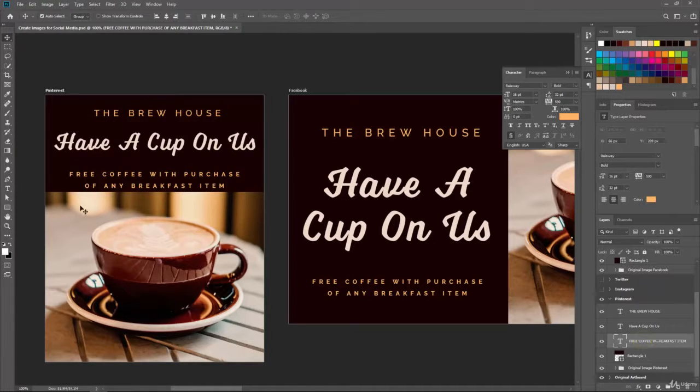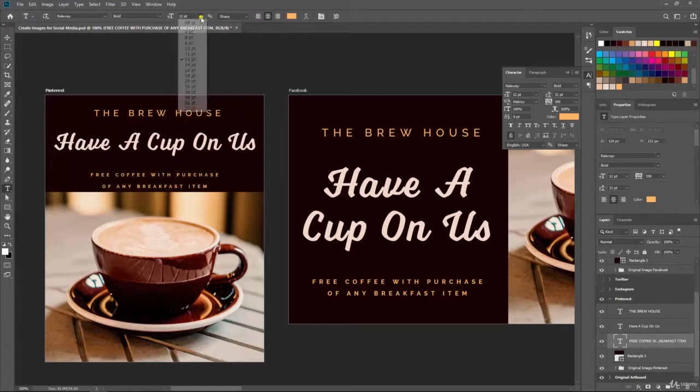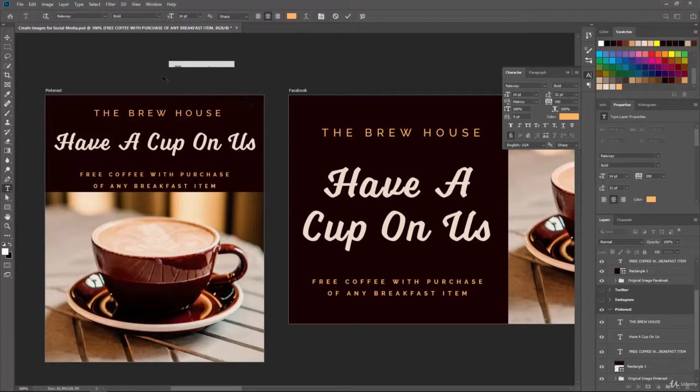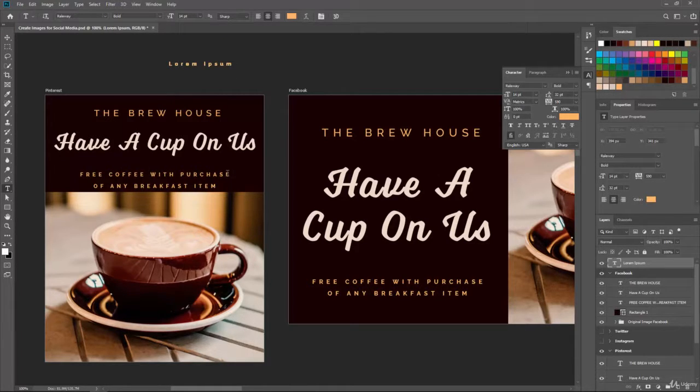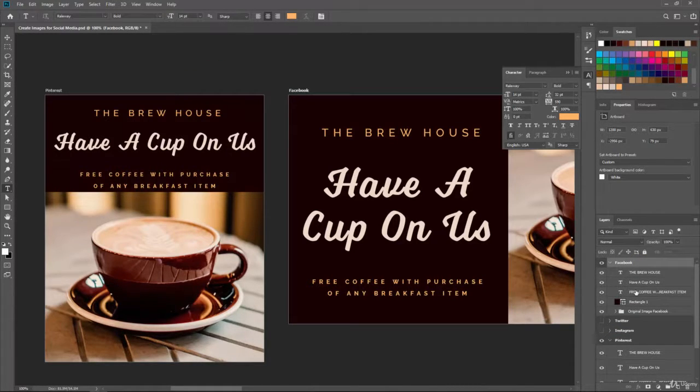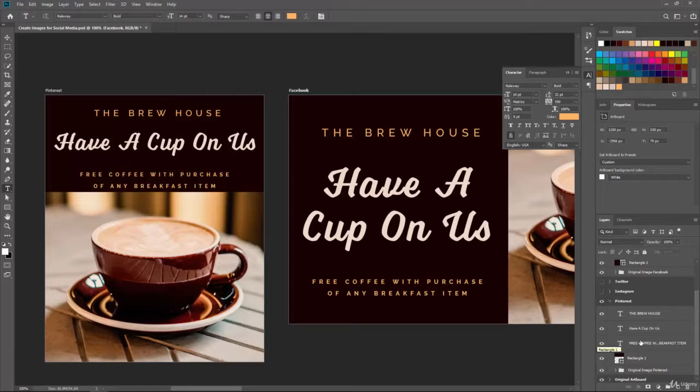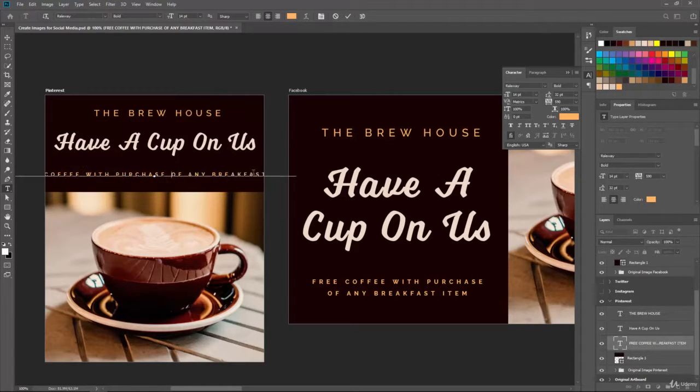And then have a free coffee. We don't want to get too small with this, because you still want people to be able to see this. So 14. What happens if we, oops, looks like I created an extra type layer. I don't want that. So let's go to free coffee. Click in here. Can we get away with putting it on one line? I don't think so. I think it's going to be too small. So let's just undo that.